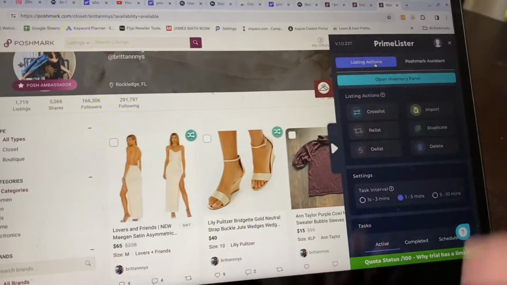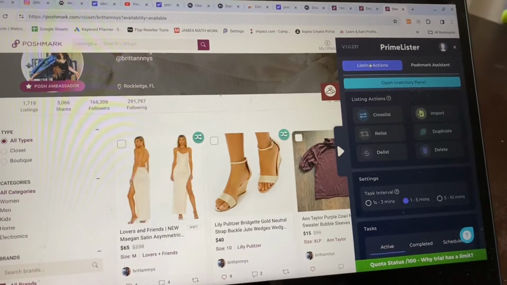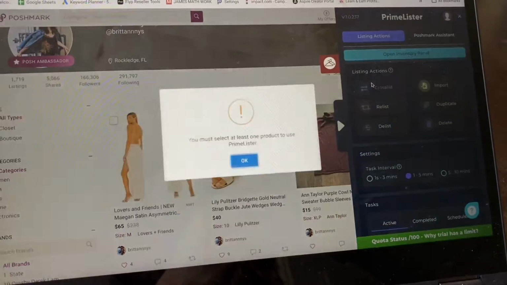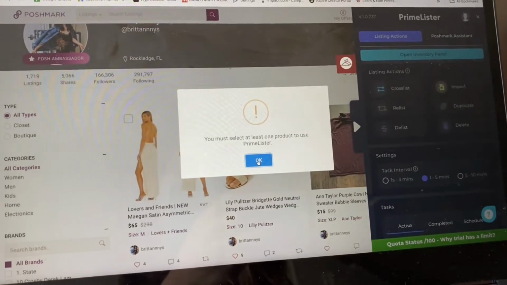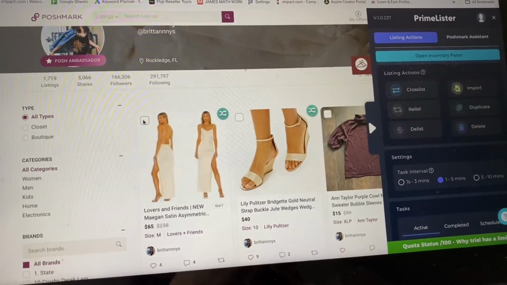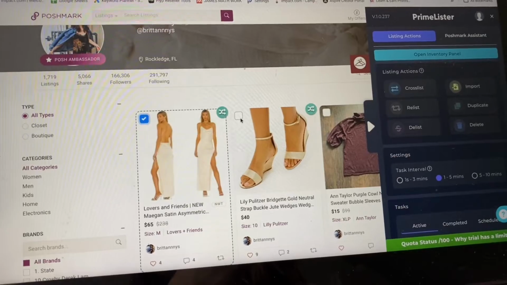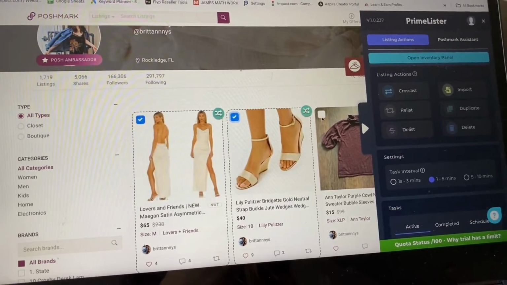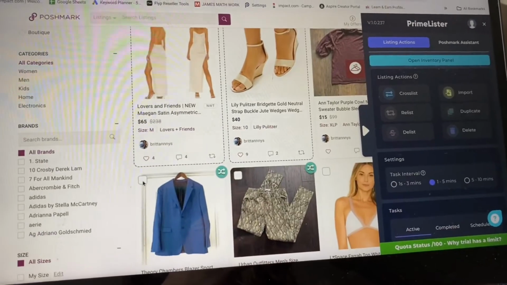Okay, so we're back in our Primelister tab, and we're under listing actions, and we're going to hit cross list. But before you do that, just so you guys know, you have to select the items that you want to cross list. So let's see if we can select, let's do 3 items.